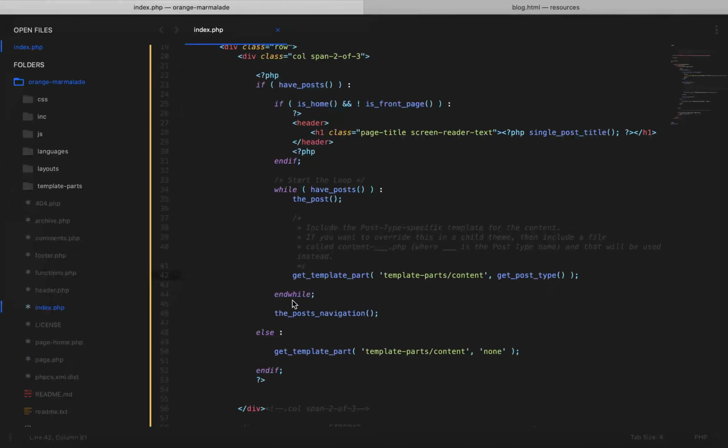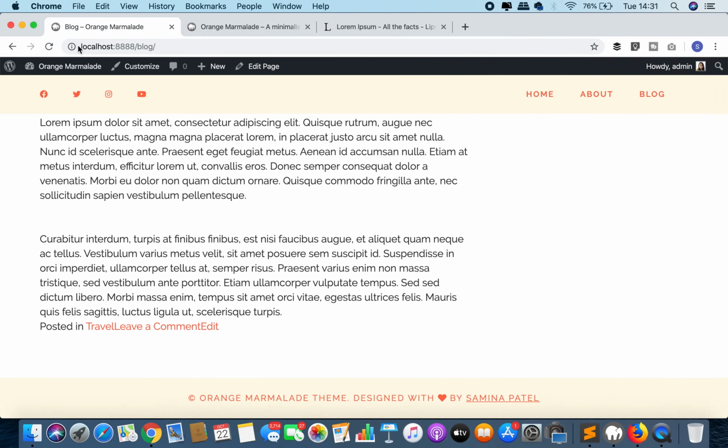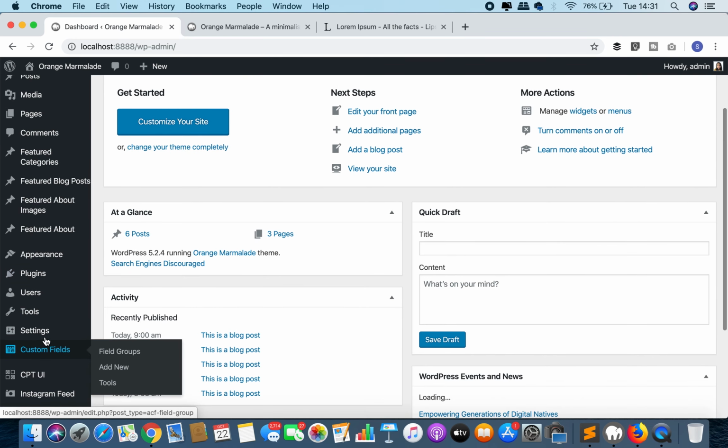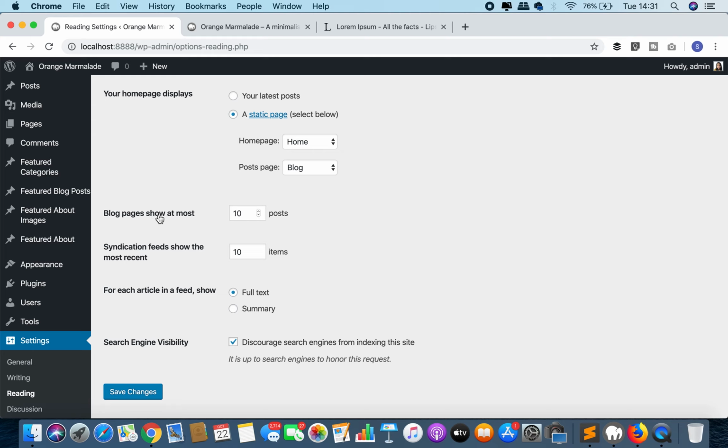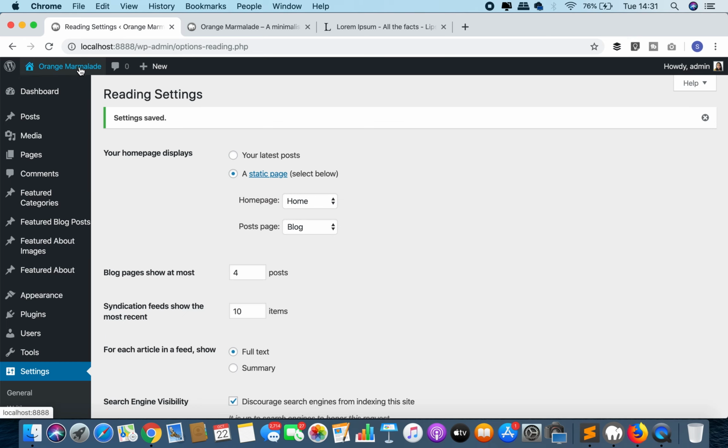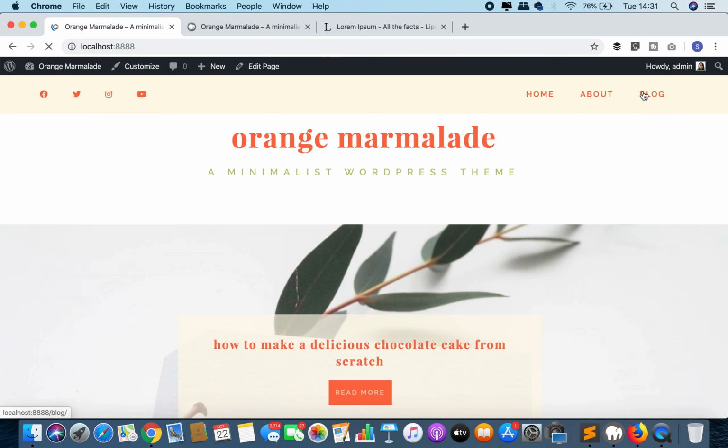So to do that, I'll firstly head to the settings, so Orange Marmalade, and in the settings we go into Reading, and in here, "Blog posts show at most" how many posts. Usually by default it's 10, and I like to leave it at 10, but while developing, just for the purpose of trial and to test everything out, I'll leave this at 4. And because we have 6 posts, I'll show you what happens when we visit the blog page now.